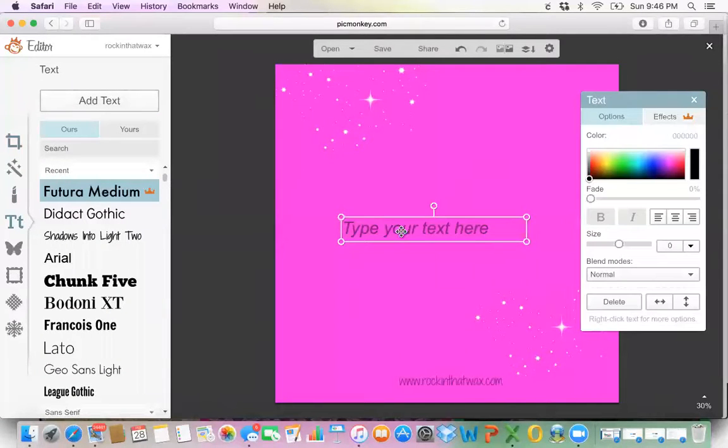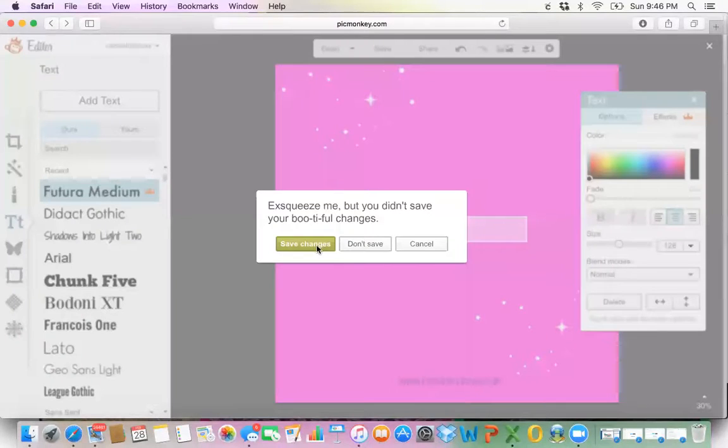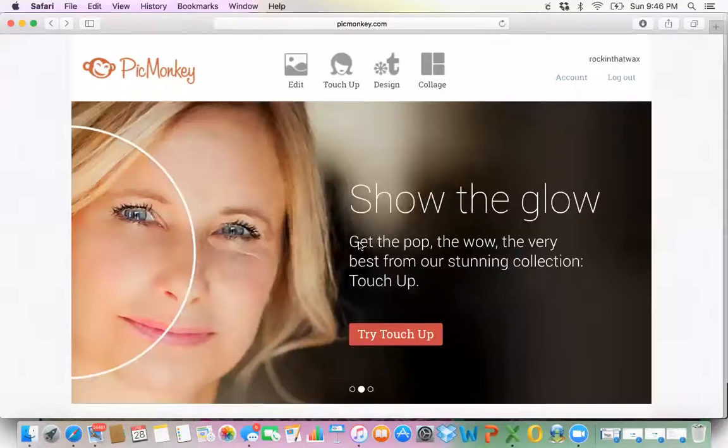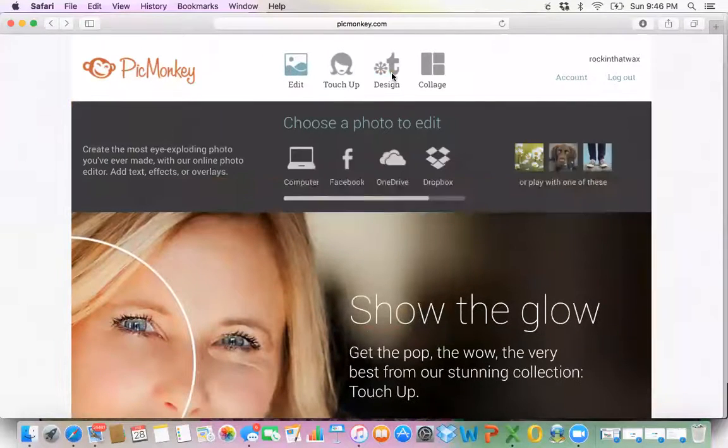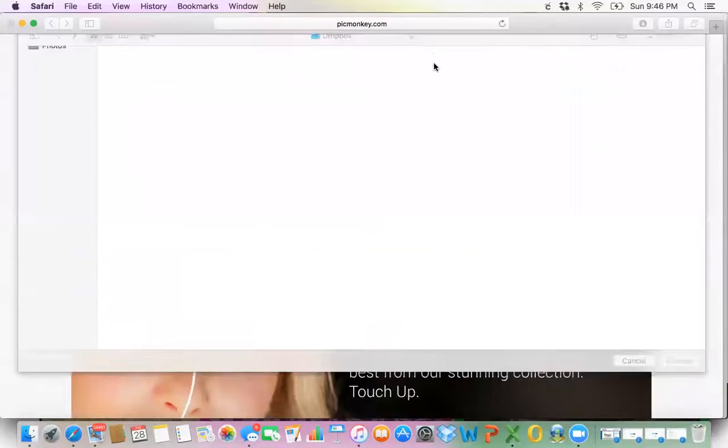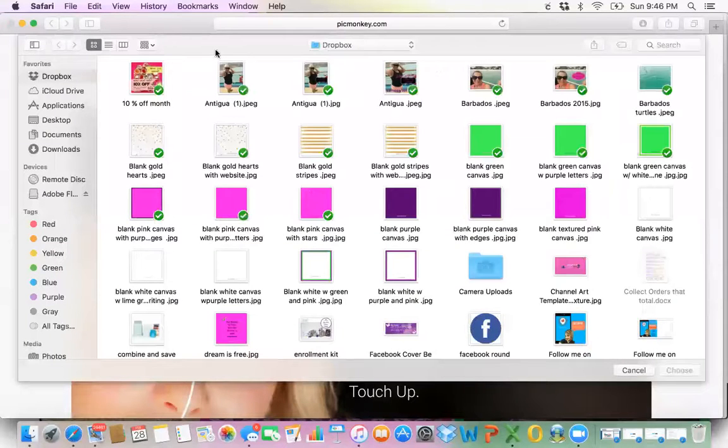I can put a specific quote on here. And, you know, I can do whatever it is that I talked about a while ago. But another quick and cool thing that you can do with this is, so that's the edit, that's the design, but then you also have a collage that you can use.